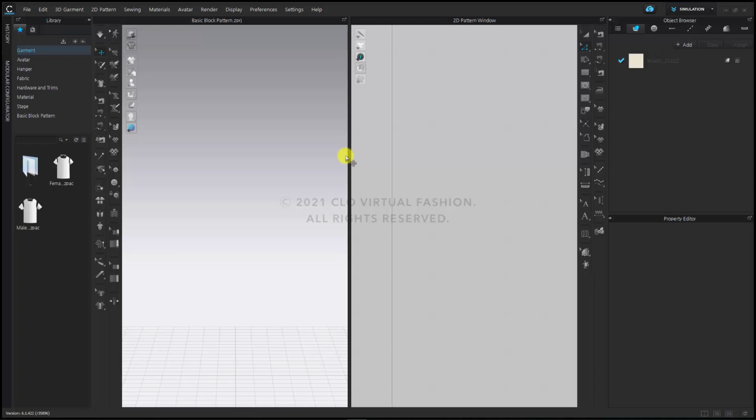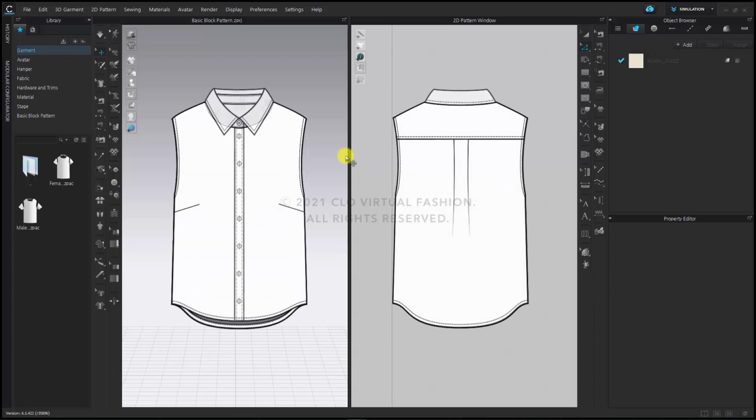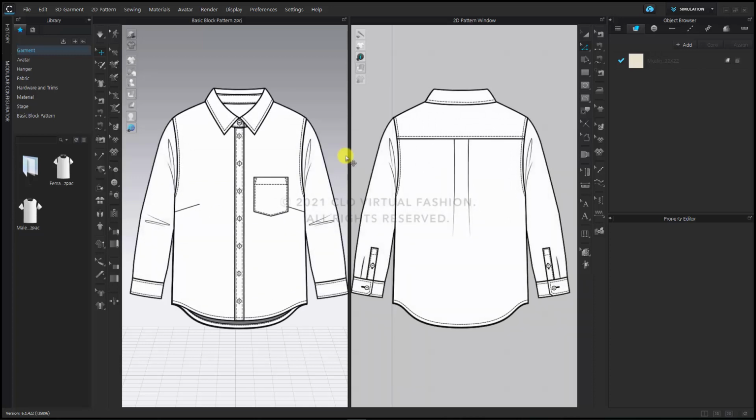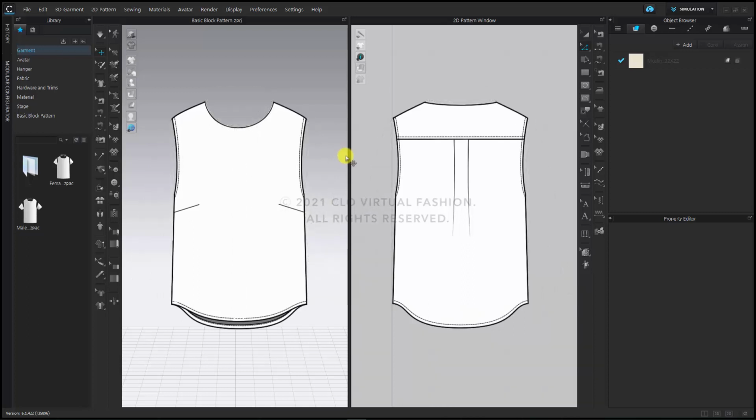The creation of the shirt pattern has been divided into separate videos for the body, placket and collar, and also the sleeve and pocket. For this video, we'll be focusing on the body of the shirt. So, let's make a pattern.